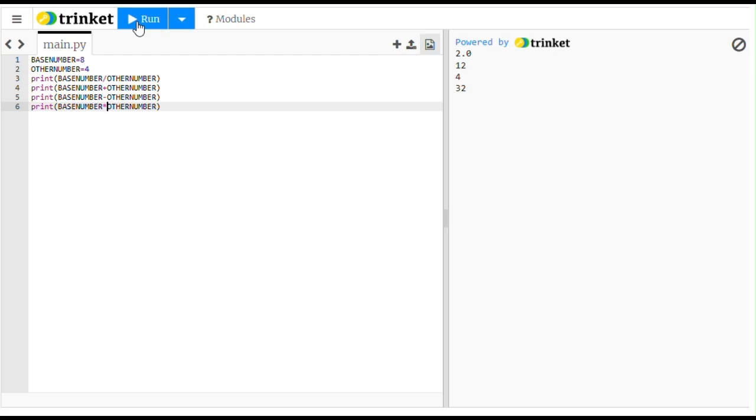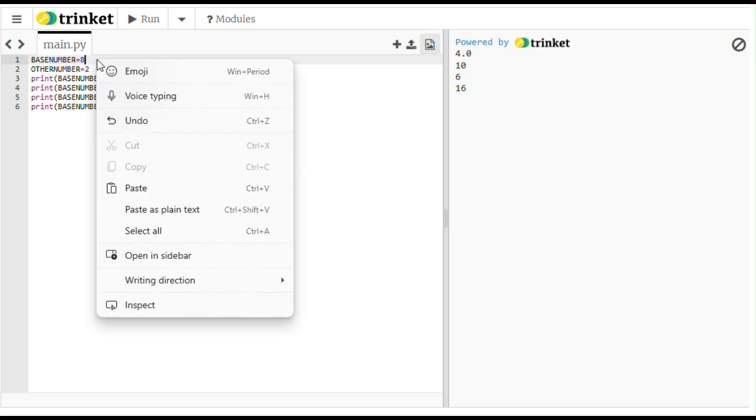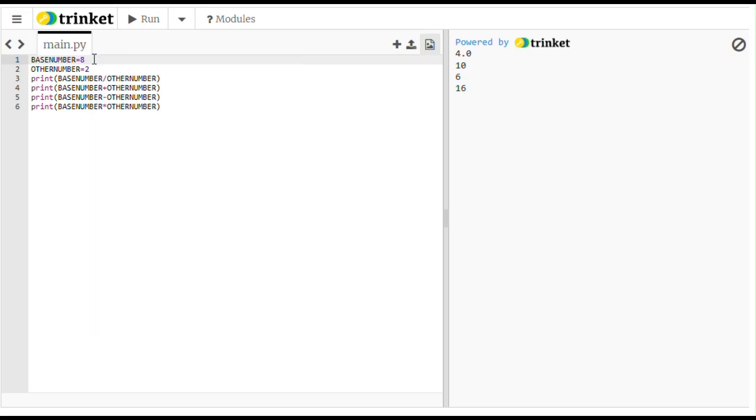Now I'm going to edit all 4 calculations at once by changing the other number from 4 into 2. I'll now show off constants again by changing the base number 8 to base number 16.